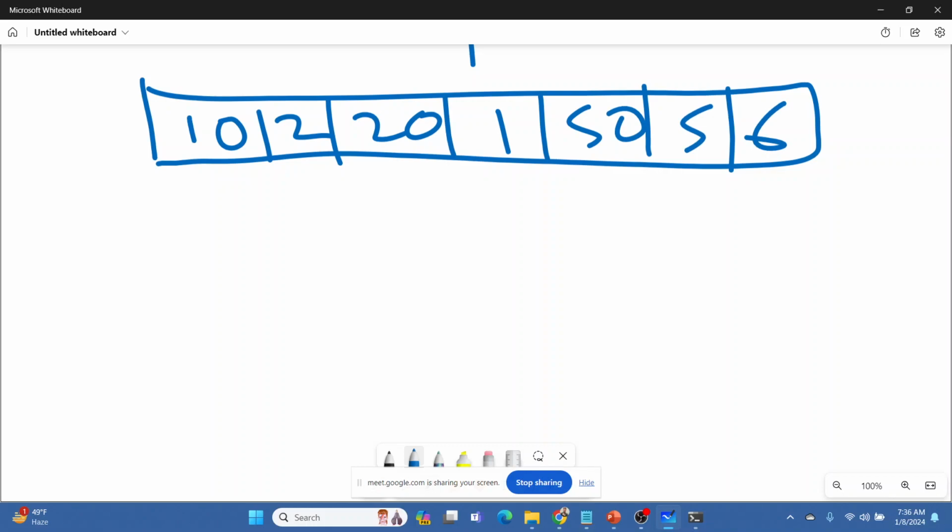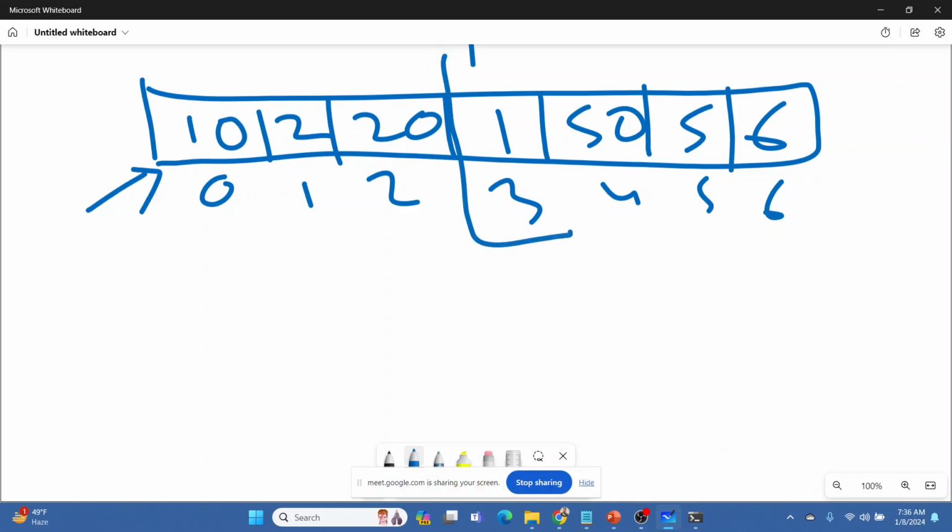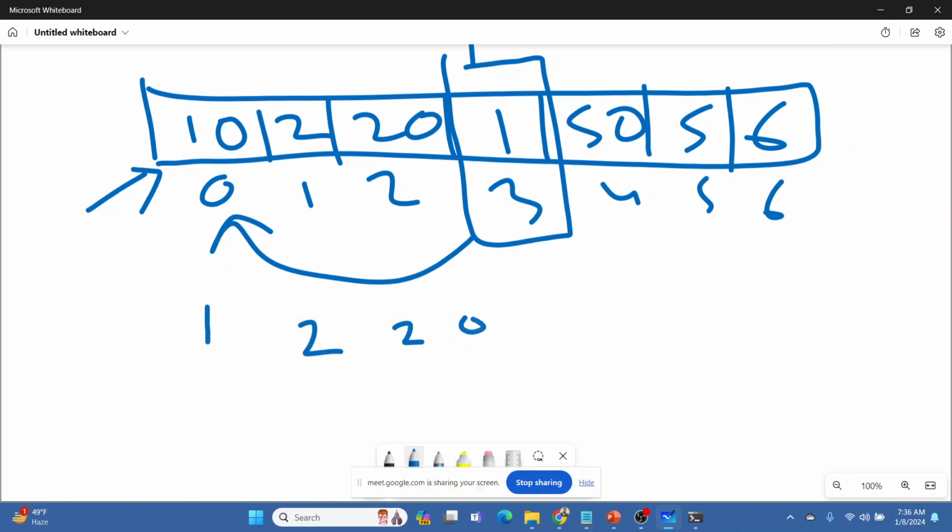What it will do in the first iteration: okay, this is the minimum index, index 0, 1, 2, 3, 4, 5, 6. From the whole list it will search for the minimum number. It found the minimum number at the third position, so it will swap it with the zeroth position number. The result of the list after the first iteration will be like this: 1 at the first position, then 2, then 20, then 10, then 50, then 5 and 6.